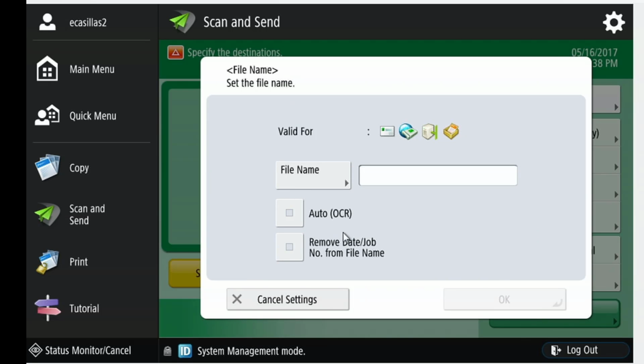When you're naming your document, you also have the ability to remove the date and timestamp, so you just have a true name.